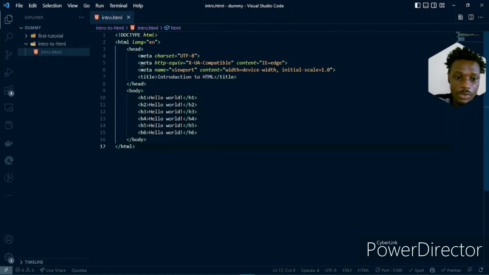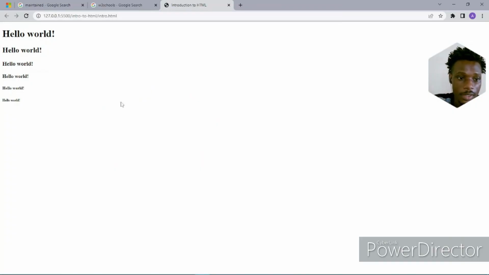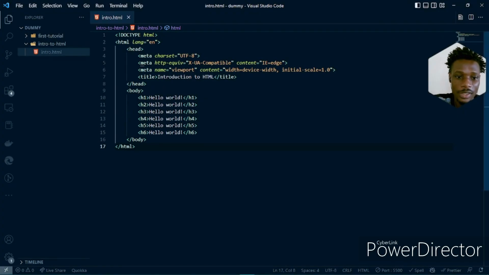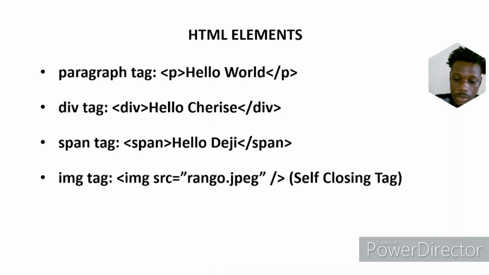So now let's go back to our browser and see what we have there. As you can see, this is the H1, this is H2, this is H3, H4, 5, and 6. So H1 is actually the highest, and it has a different font size from every other one, and every other one has their own font size as well. So that's just the introduction to the H1. Now let's move on to the other ones.